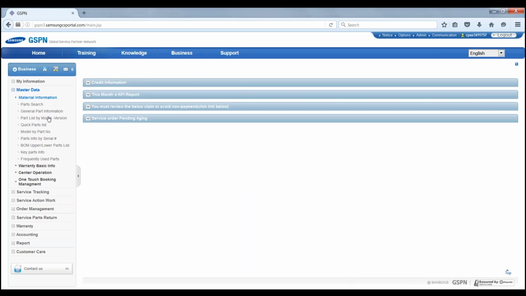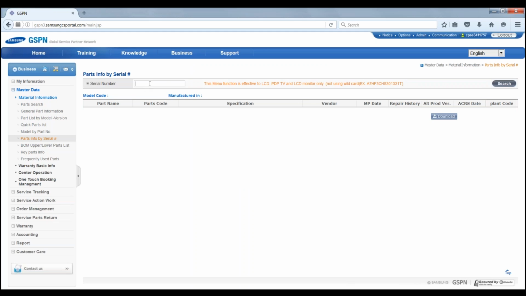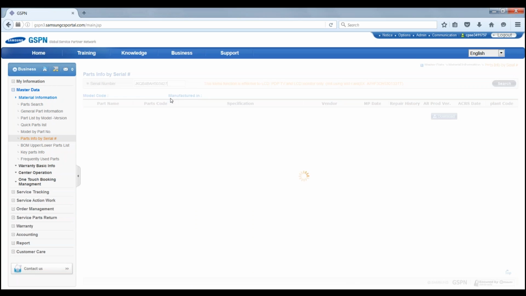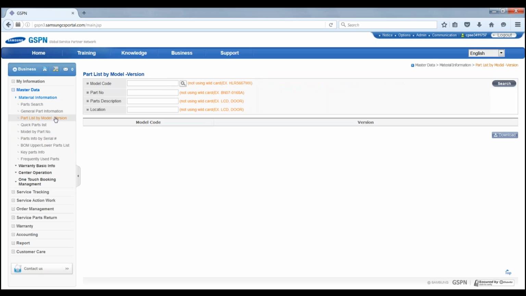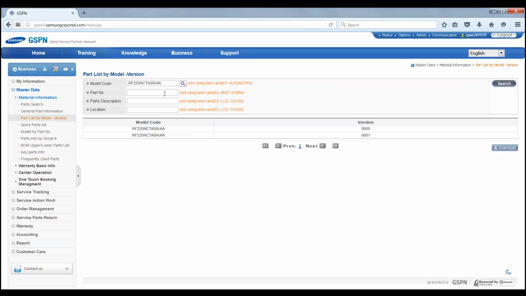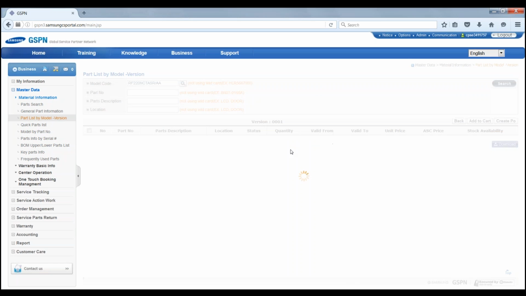Now, one of the easiest ways to do this, parts info by serial number. So we enter our serial number. In this case, this is a home appliance. We click enter, we get our model number, and right here we have side version 01. At this point I would copy the complete model number, and we choose part list by model version. I enter my model, and I have two versions. In this case we would choose 01.